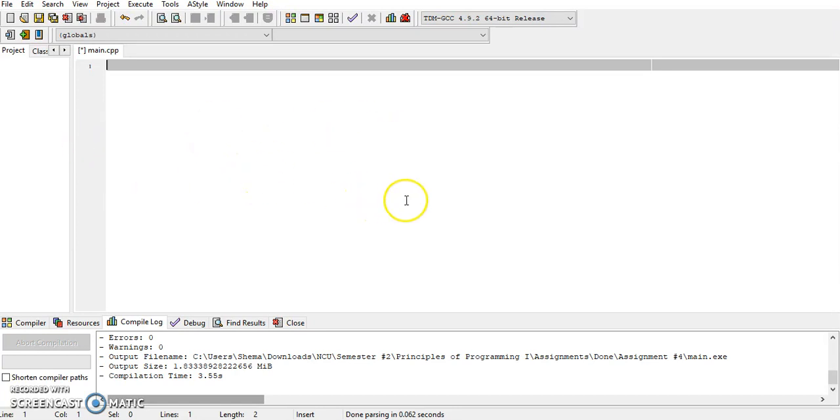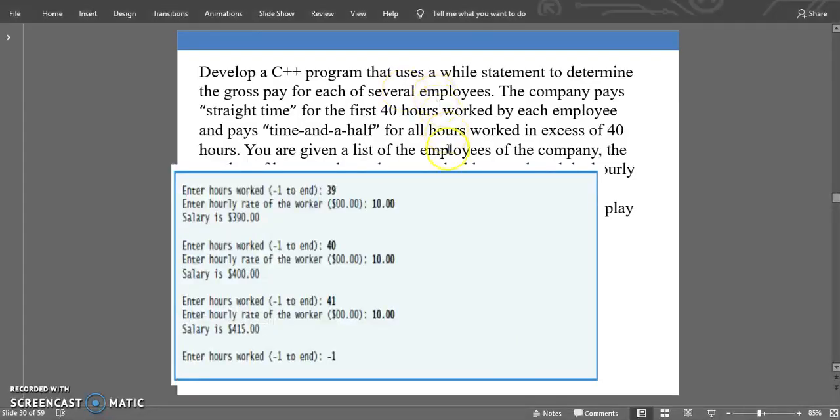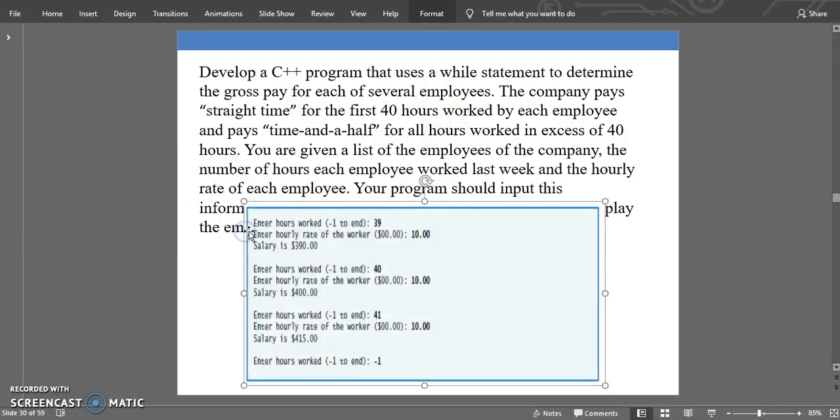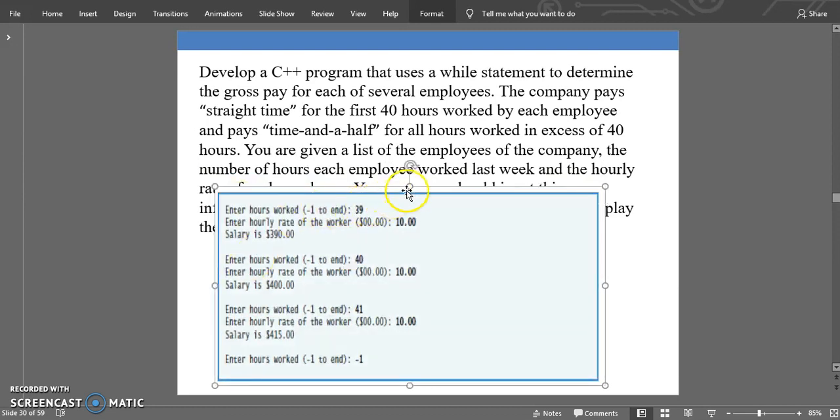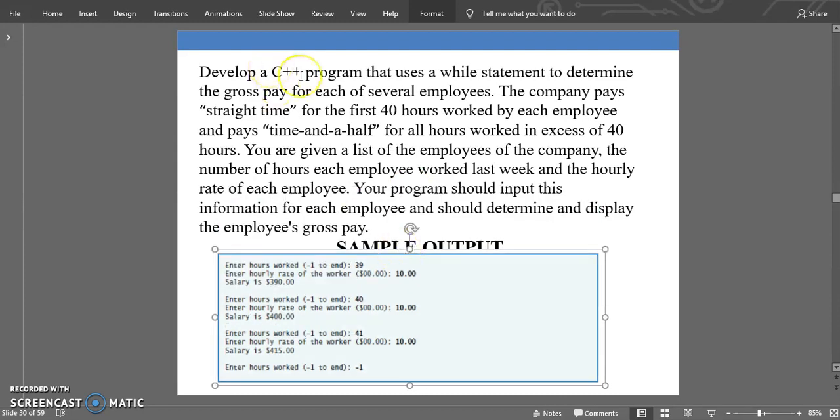So now for this video, what we'll be looking at is this simple program. Let me bring this down so you can see everything. This is a sample output of what the program is supposed to look like at the end. So let me just read what it says.